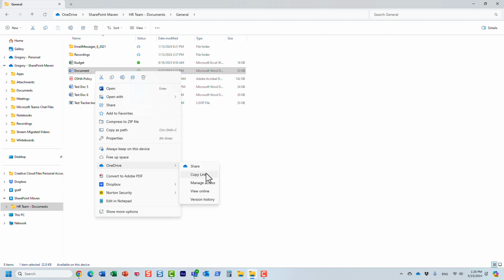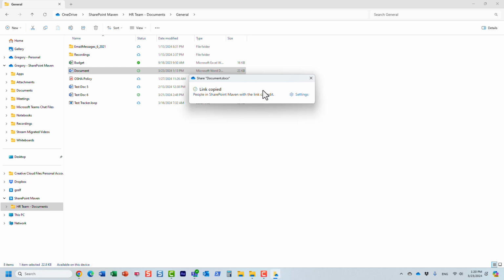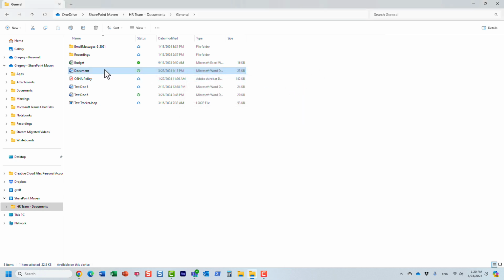The second one is kind of similar. Copy link, the ability to copy the link. Maybe I just want to copy the link and paste it in a Teams chat or Outlook email. I can do that. So that is the second feature.